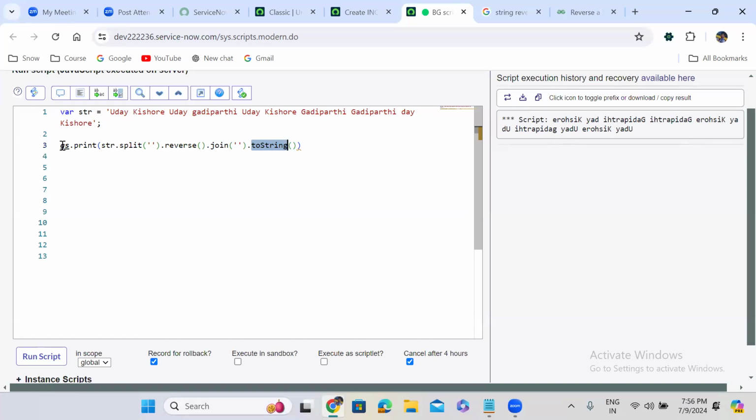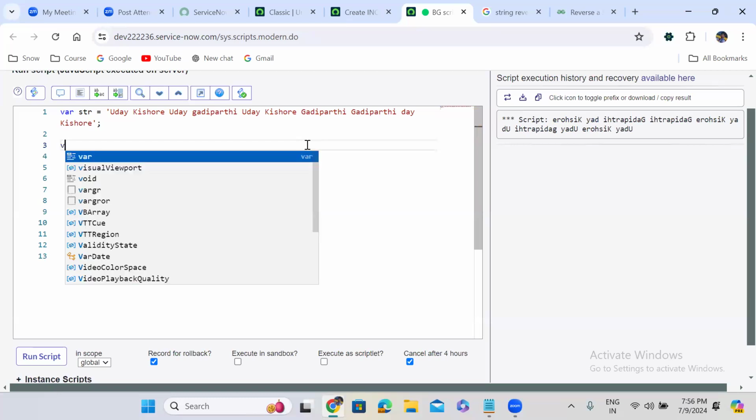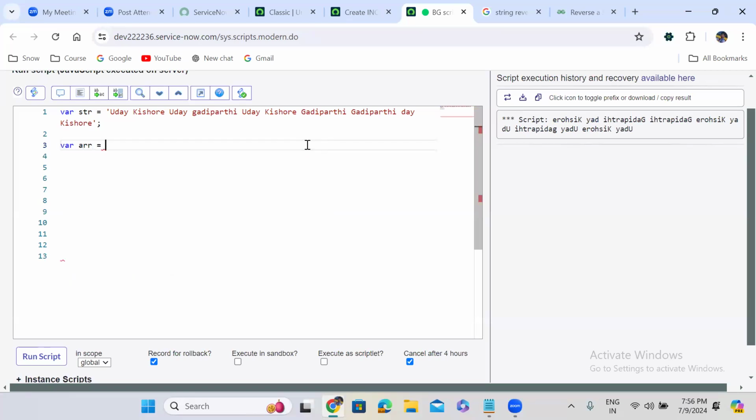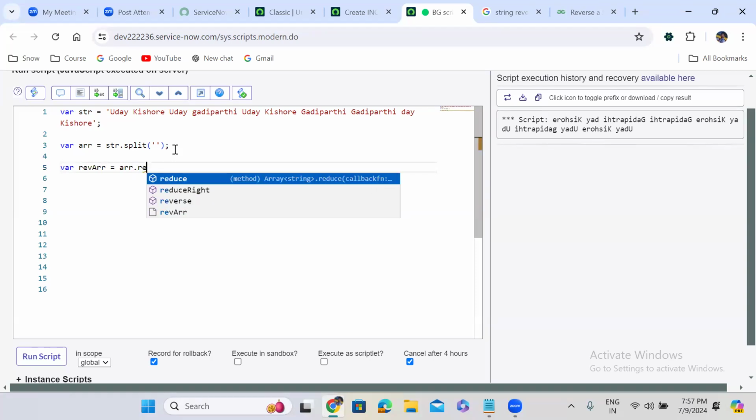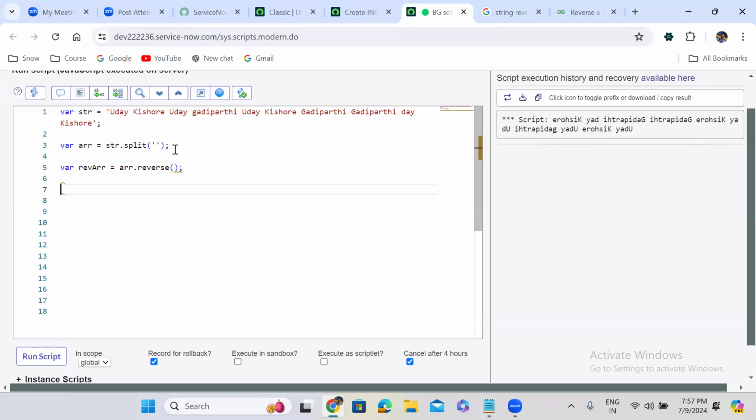Let me do one thing. String, right? Where arr is equal to str.split with an empty string. It is not a space, it is an empty string. Then now it is an array, right? I am reversing this array, where reverse arr is equal to arr dot reverse. Okay, let me print this output here.